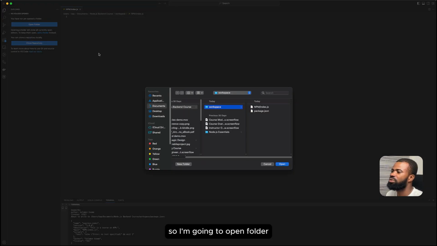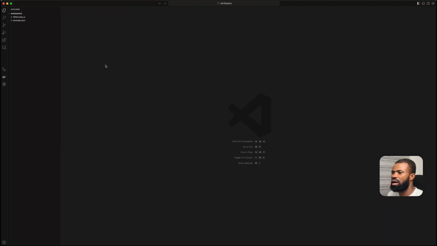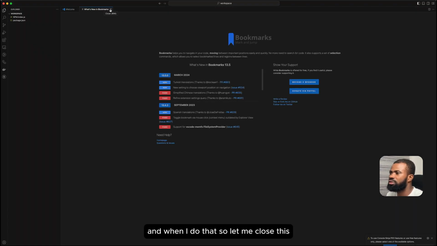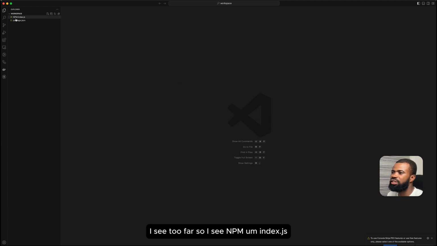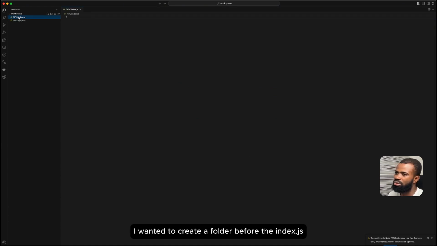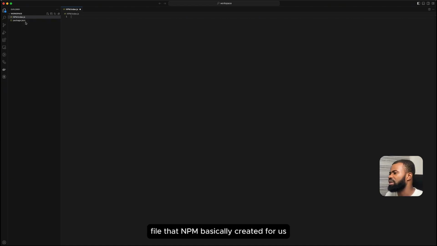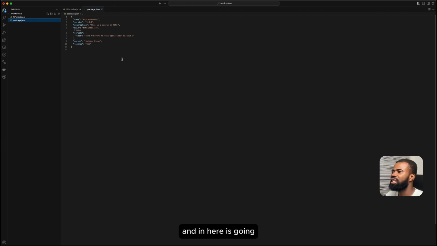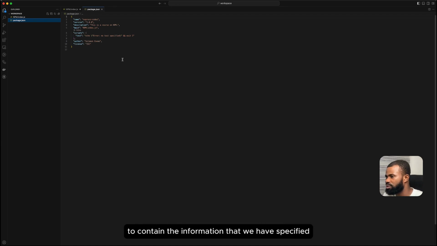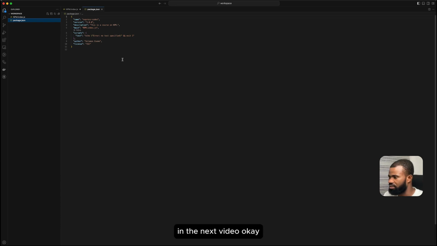So I'm going to open folder, and I'm going to open this current folder that we are on. And when I do that, sorry, let me close this. I see the two files. So I see npm and index.js. Of course, I wanted to create a folder before the index.js. All right, so we have the normal file that we've created, and here we see the package.json file that npm basically created for us. In here is going to contain the information that we have specified and more information that we are going to look into in the next video.